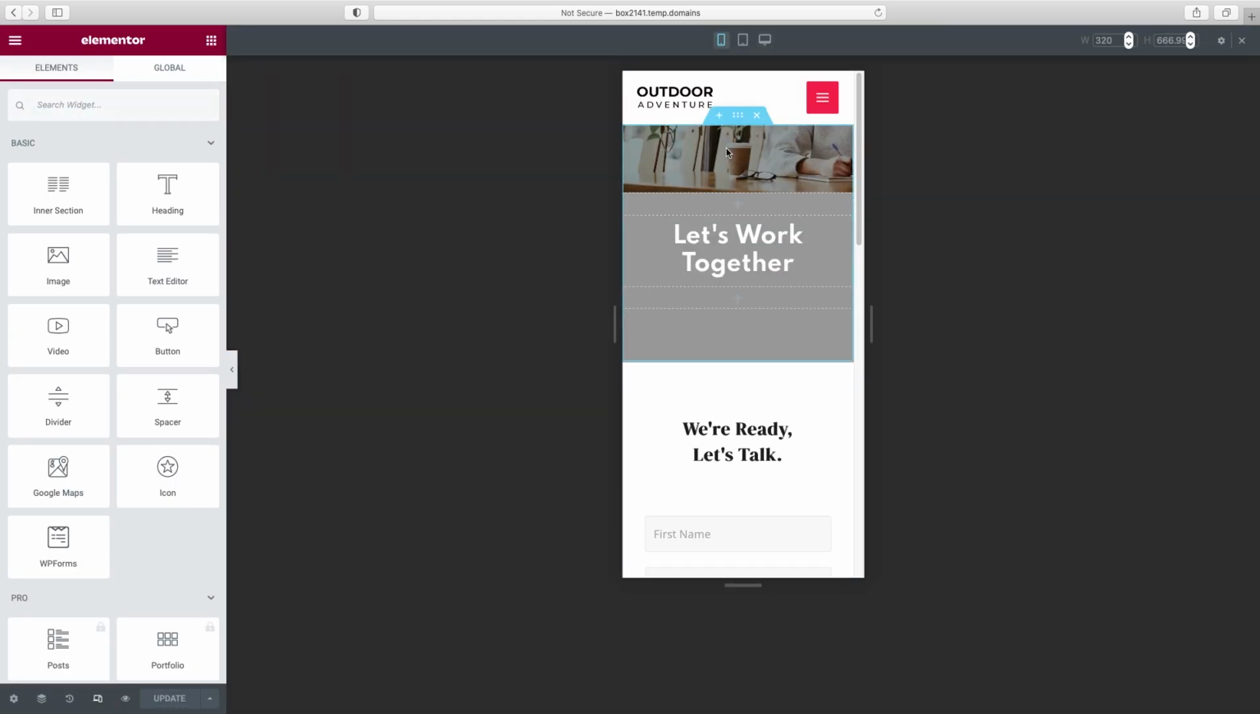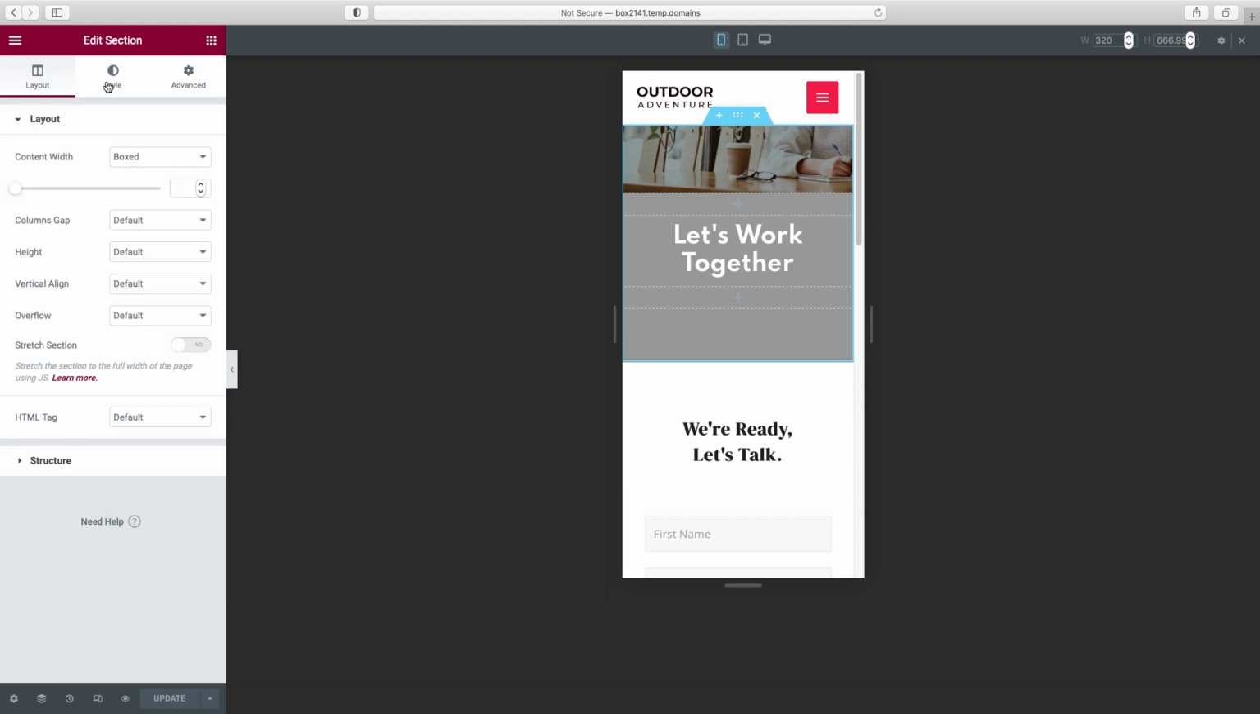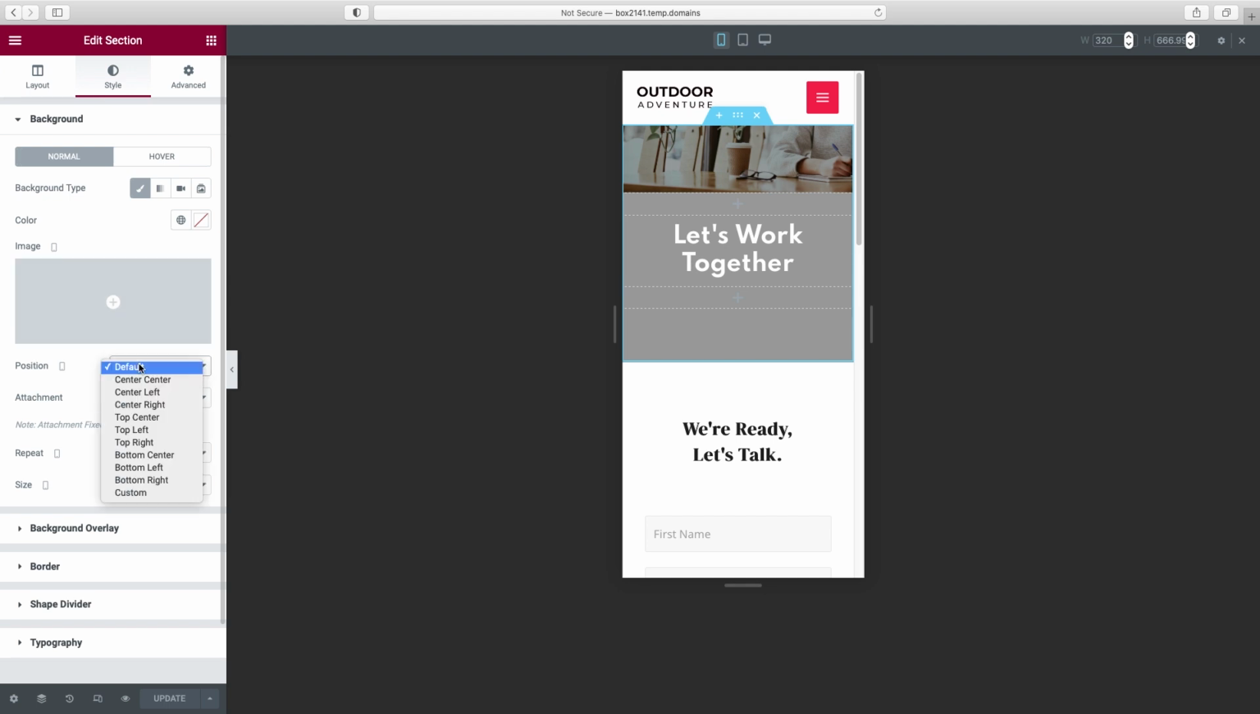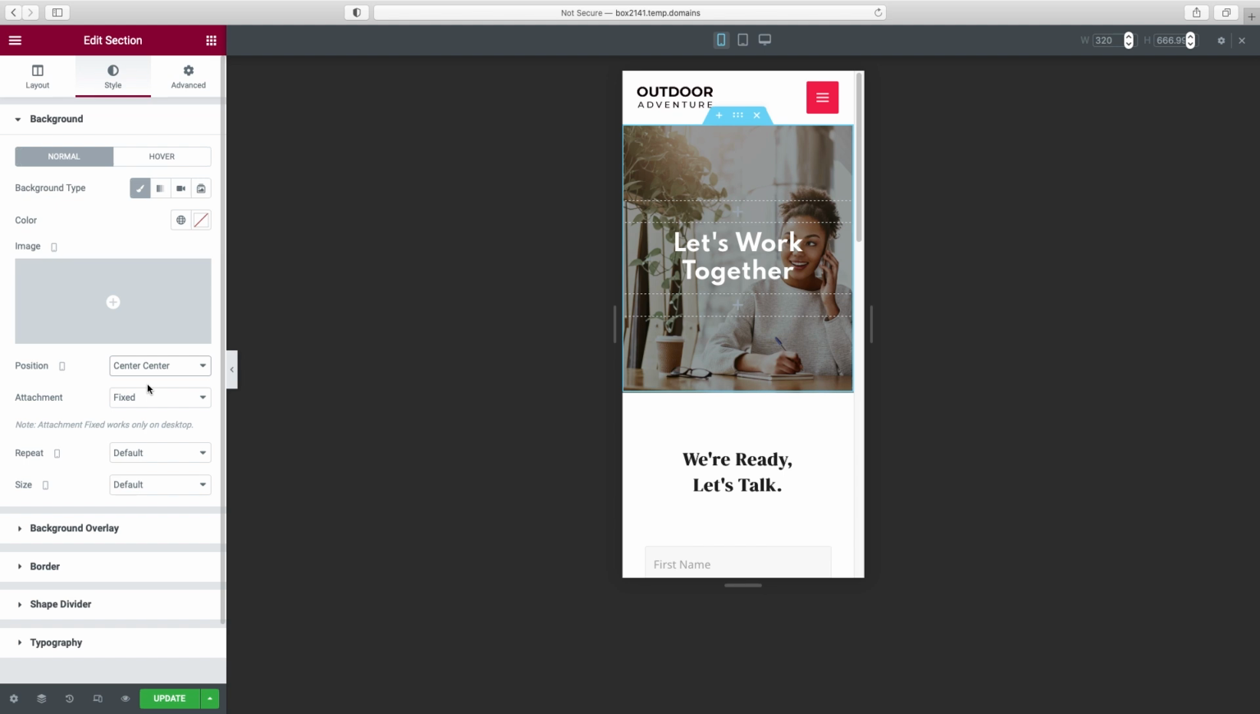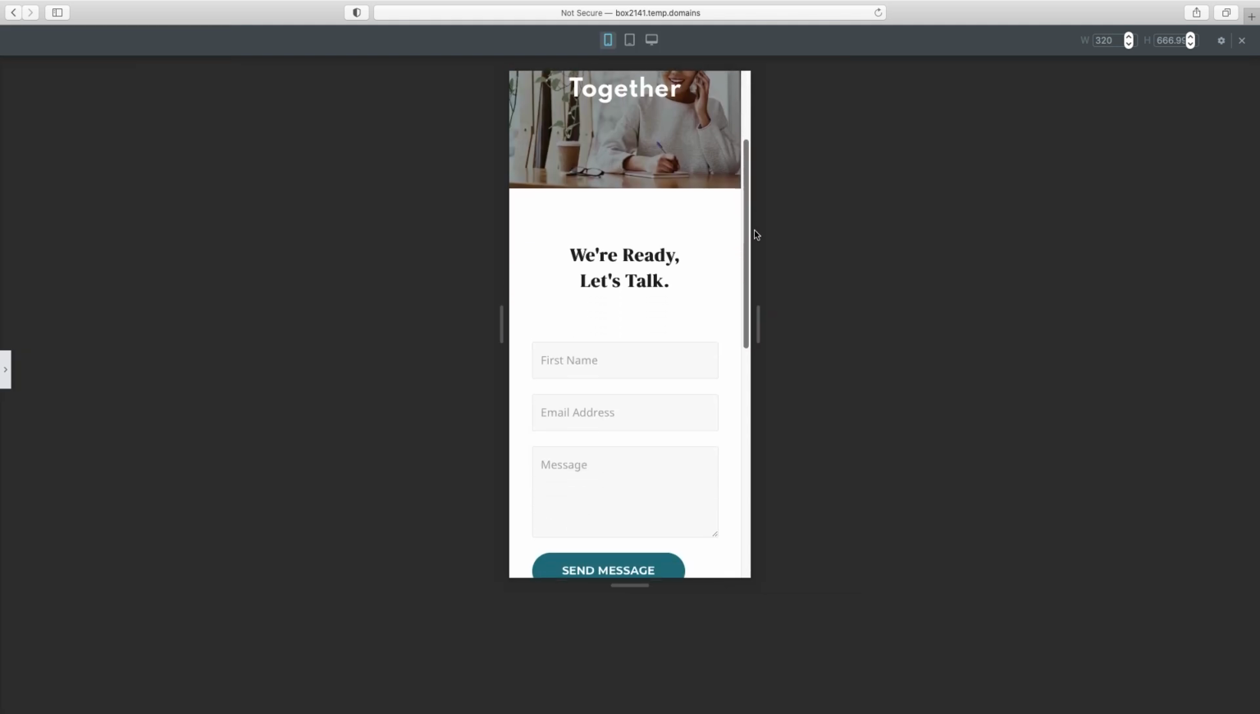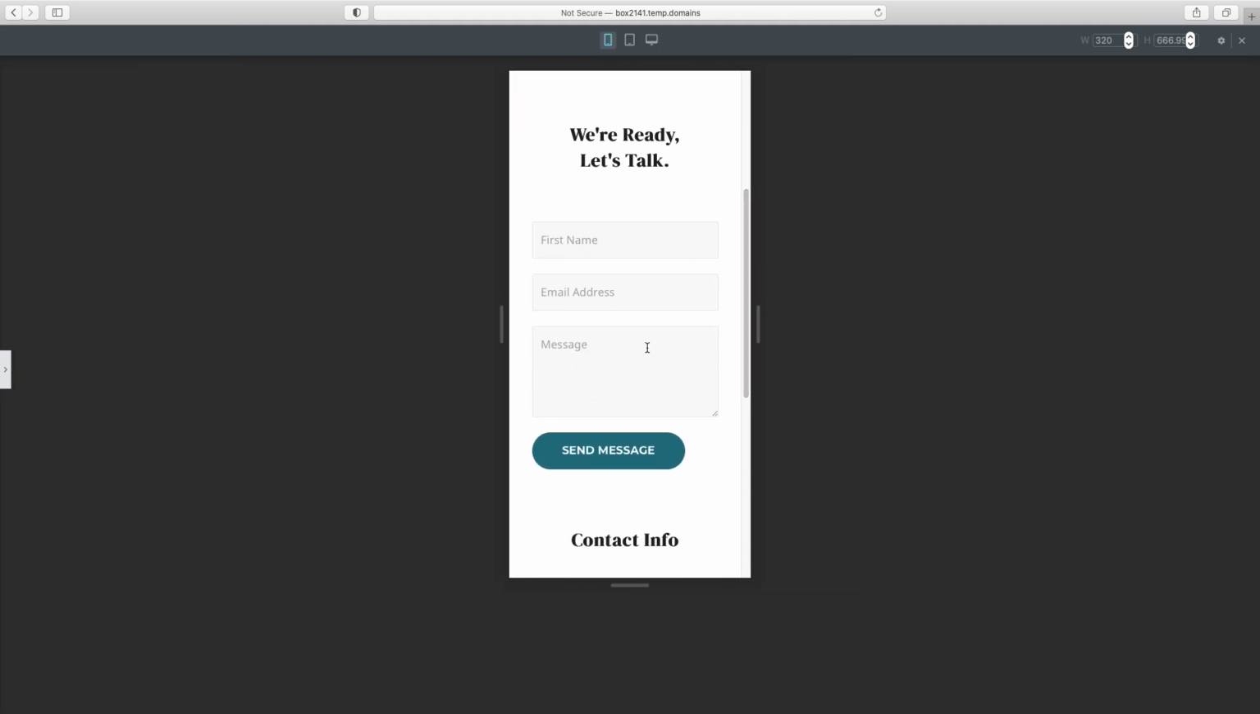Okay, so again, remember we changed the positioning of that image. So we're gonna click the whole section, go to style, image position. Let's just do center. That's probably gonna take care of it. That's pretty good. Okay, so let's check everything else out. This all looks pretty good.